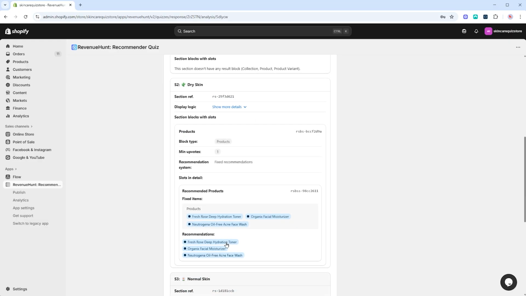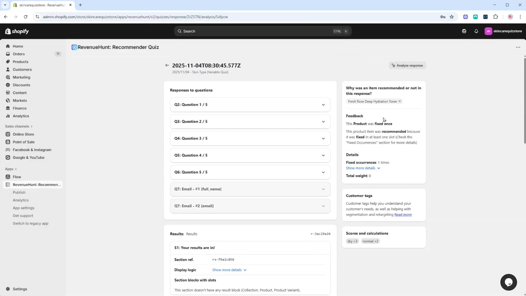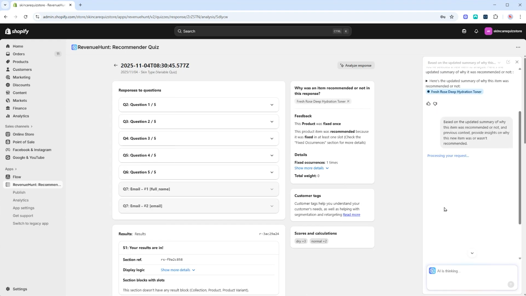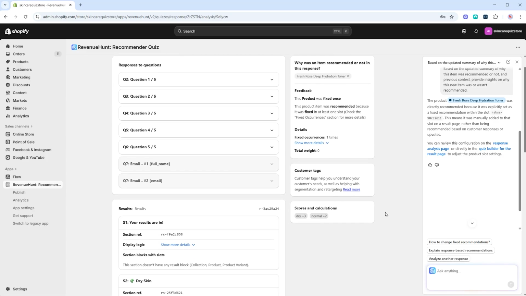If I click on a product from that results page, the app will tell me whether it was recommended because it was fixed, upvoted, or linked through a variable slot. And once again, I can use the Quiz Copilot to ask why a specific recommendation was made, getting a clear explanation of how the system arrived at that result.